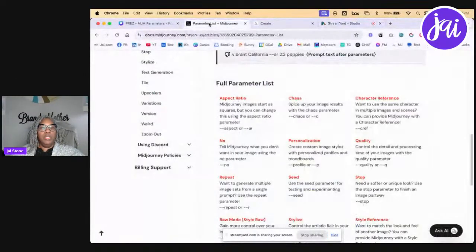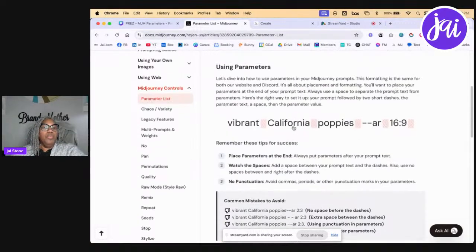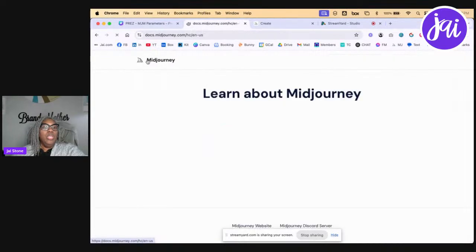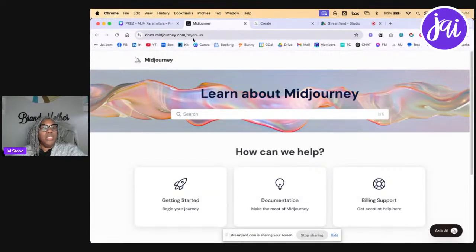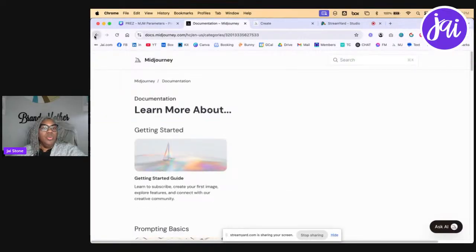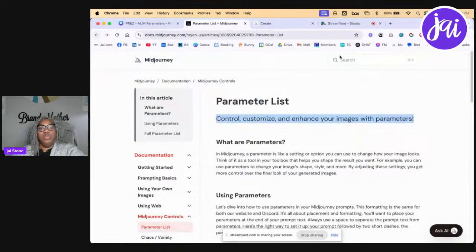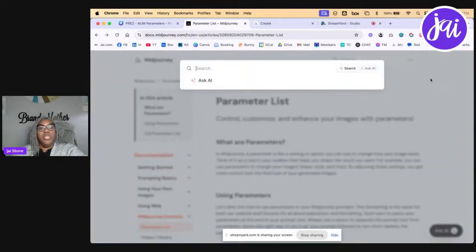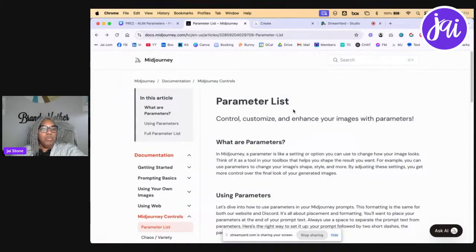All right, and so the first thing I want to show you is the Midjourney parameters list. And so I dropped this in the comments. I dropped this in the caption if you're on Facebook. But where do you find the document? So if you go to docs.midjourney.com, and when you go there, you'll find documentation, things like that, right? And so I went ahead and dropped in the parameters list. If you go up to the search, you could just put in parameters and you'll get this list.